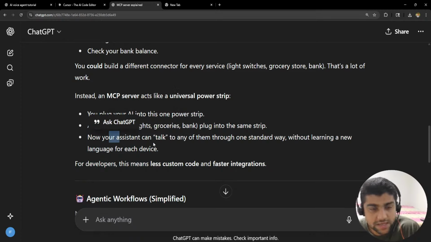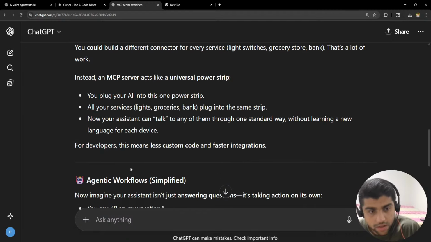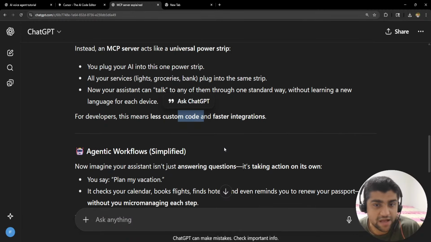Now your assistant can talk to any of them through one standard way without learning a new language for each device. For developers, this means less custom code and faster integrations.